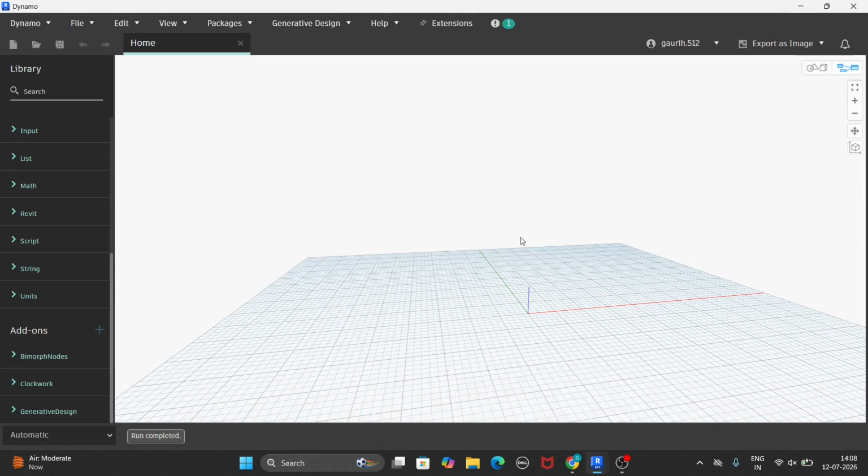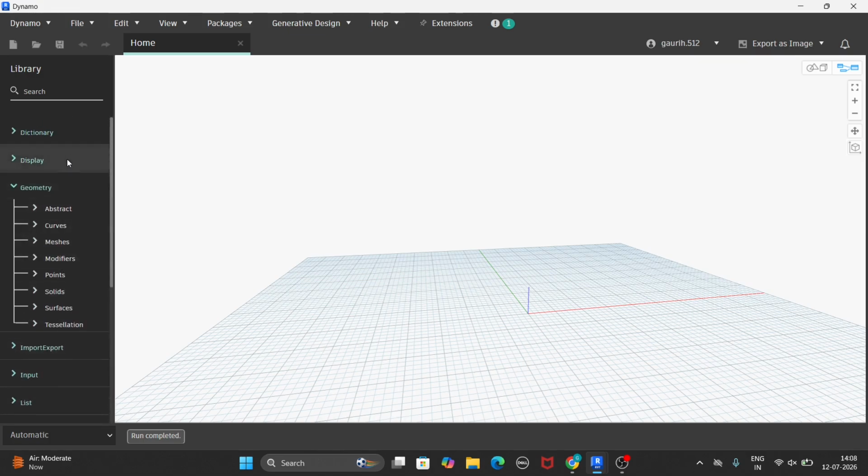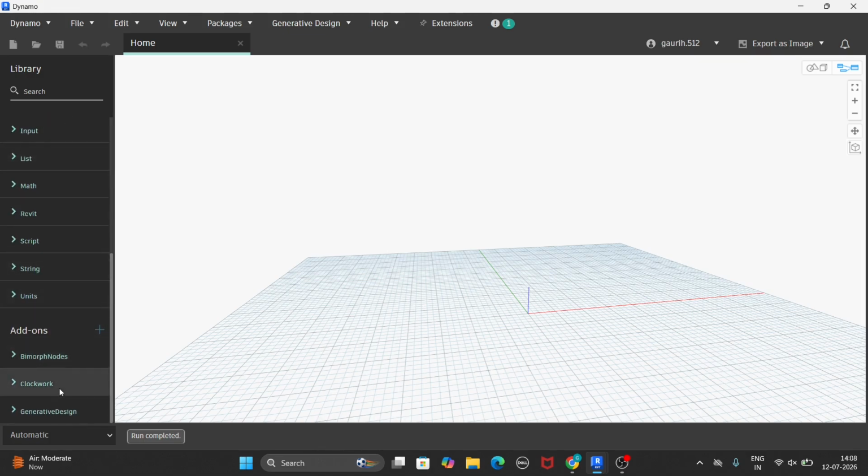Basically there are two types of nodes in Dynamo. One is the built-in nodes that we can find here. These are the built-in nodes and the other are the packages. I have already added these packages and now I will show you how to download the packages.